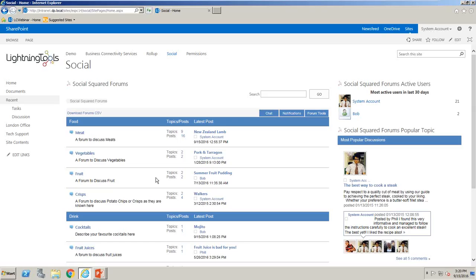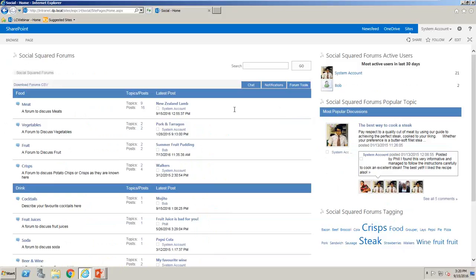We're just going to go to a SharePoint 2013 page here that has been built, and it's got a number of the different Social Squared web parts already on the page. So one of the things you'll see is the main web part itself. This is the Social Squared web part. What I'm going to do is just hide the left-hand navigator just so we see more of that.